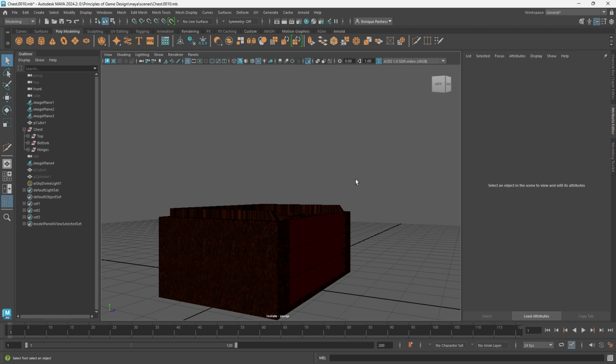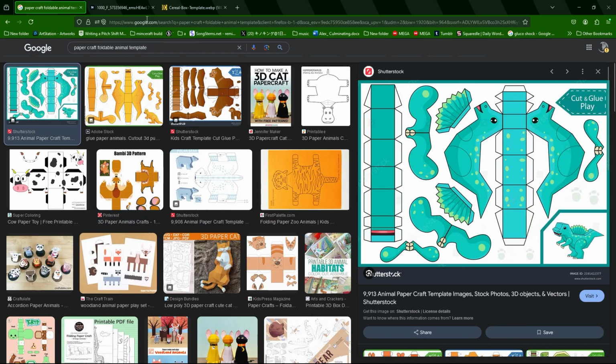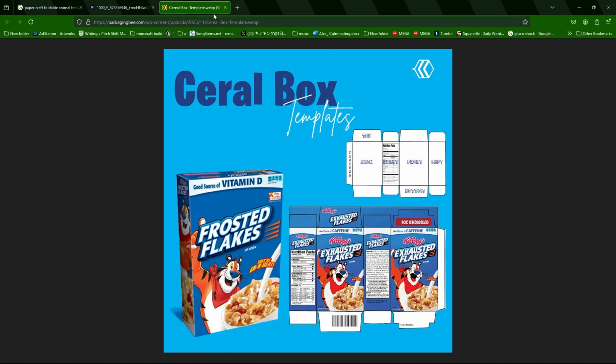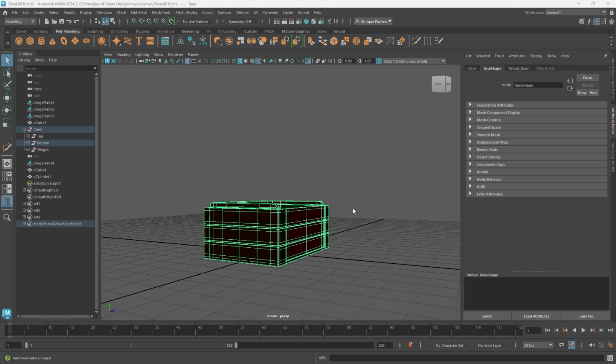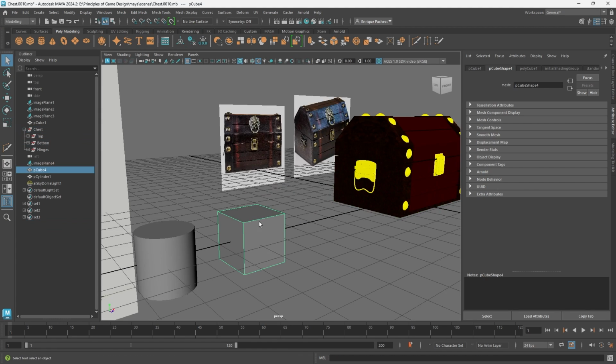Now for a brief explanation of what UVs are and how they work, if you've ever seen these cut out animal layouts where you print a picture onto a sheet of paper, cut it out, and then glue it into an animal, or if you've ever taken apart a cardboard box and laid it out flat, that is effectively what a UV is. It's a 2D projection of a 3D object. Now if we come back to Maya and zoom out, Ctrl 1, and let's talk about this cube.